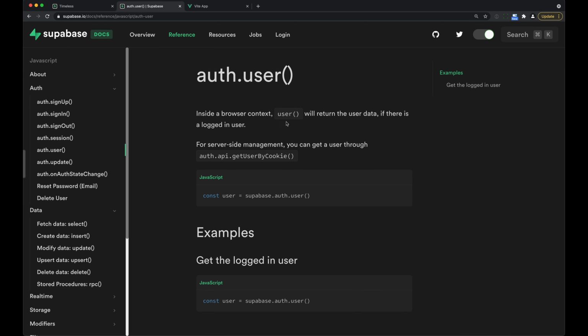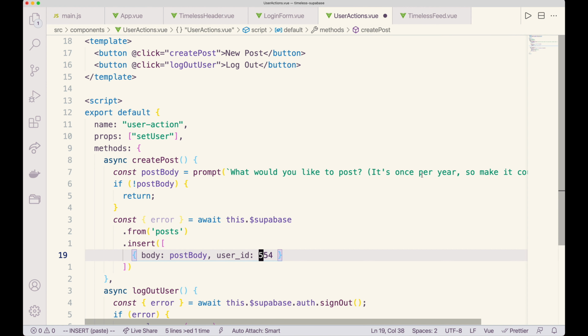Inside a browser context, user will return the user data if there is a logged in user. That's pretty straightforward. That's kind of all we need to know because we are using this in a browser context. I'm not even going to copy paste this because it's going to be more trouble than it's worth to try to wrangle that. Let's just change this value.